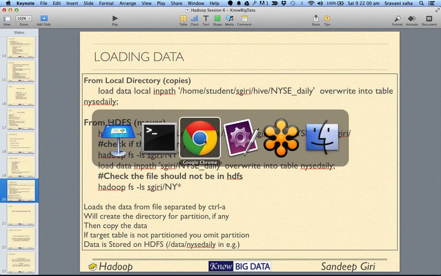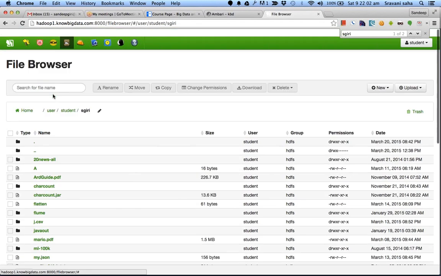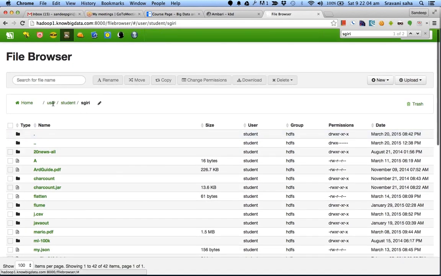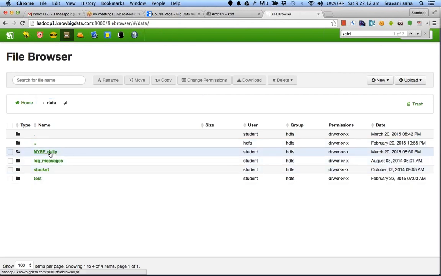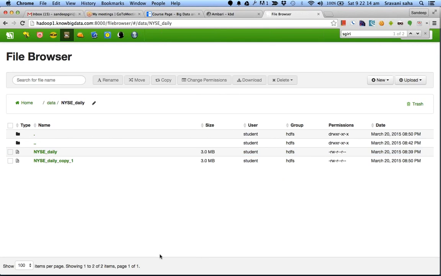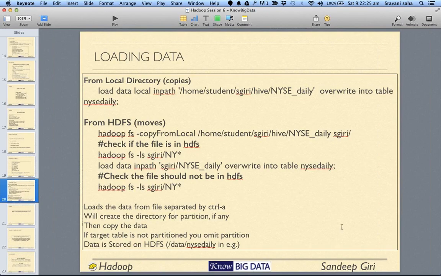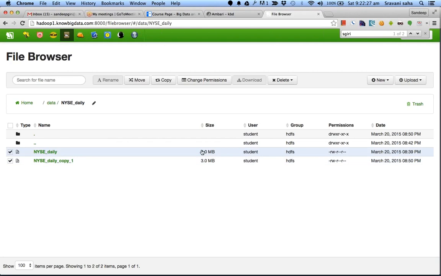But you should note a few things here. We loaded the data twice into this folder. Now let's see what has happened to our folder. This is the table which we are manipulating. There are two files in this folder now. This one was the old one, this one is the new one. So the data has got doubled.